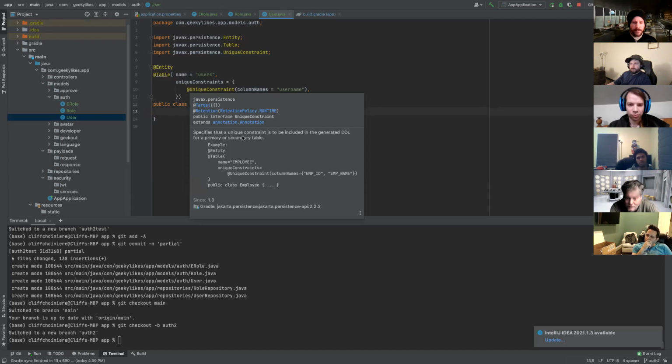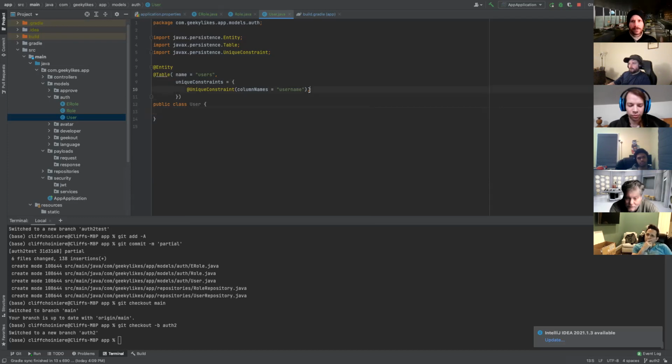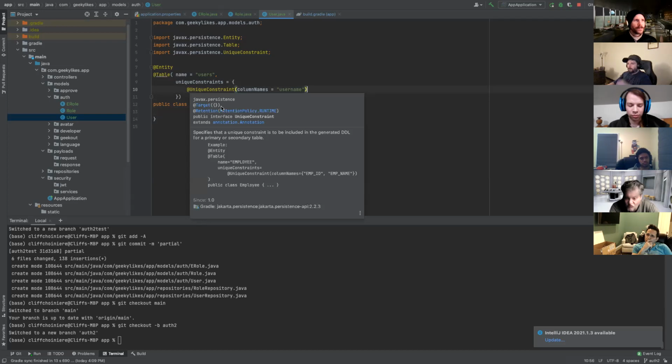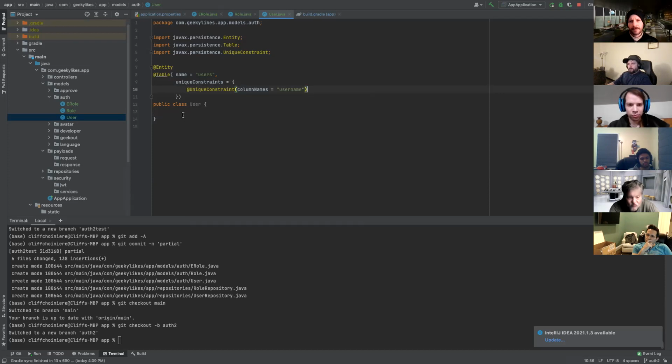Are you adding anything else to that? Do you need a comma after username? Not anymore, because we're not doing more than one. You can see what it says here. Specifies that a unique constraint is to be included in the general DDL for the primary and secondary table. So, cool.